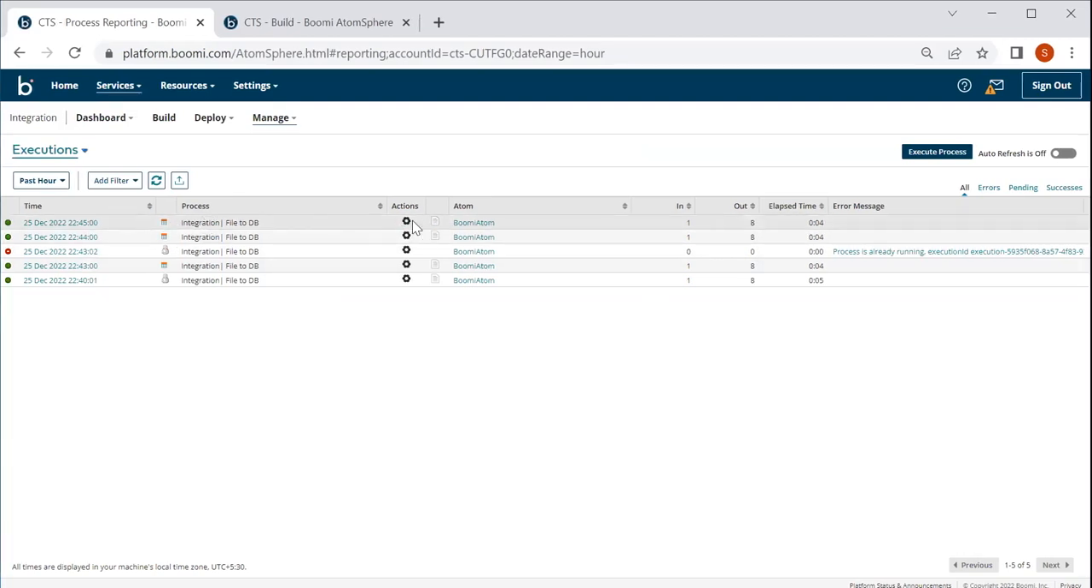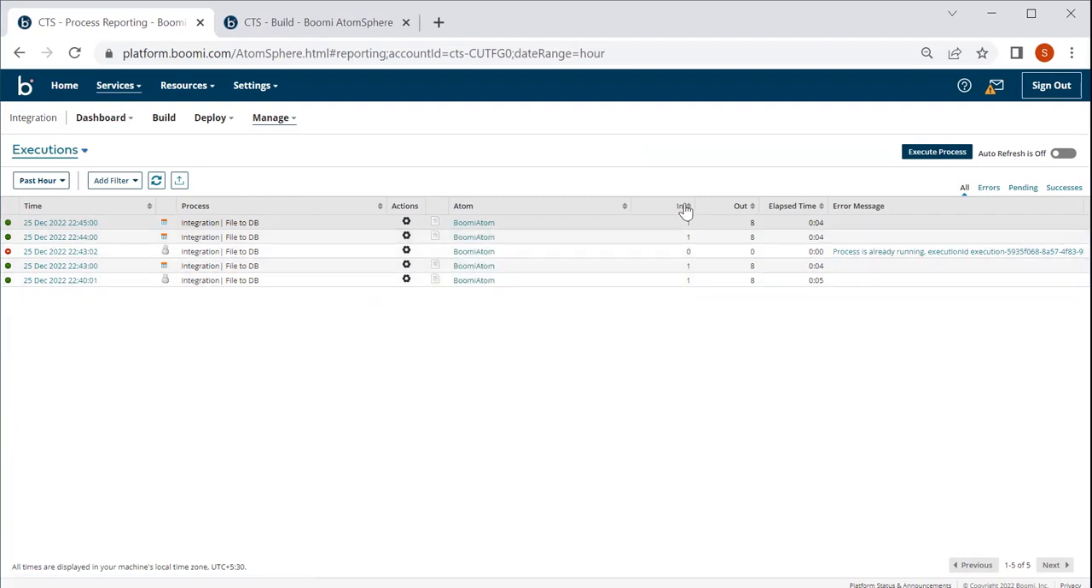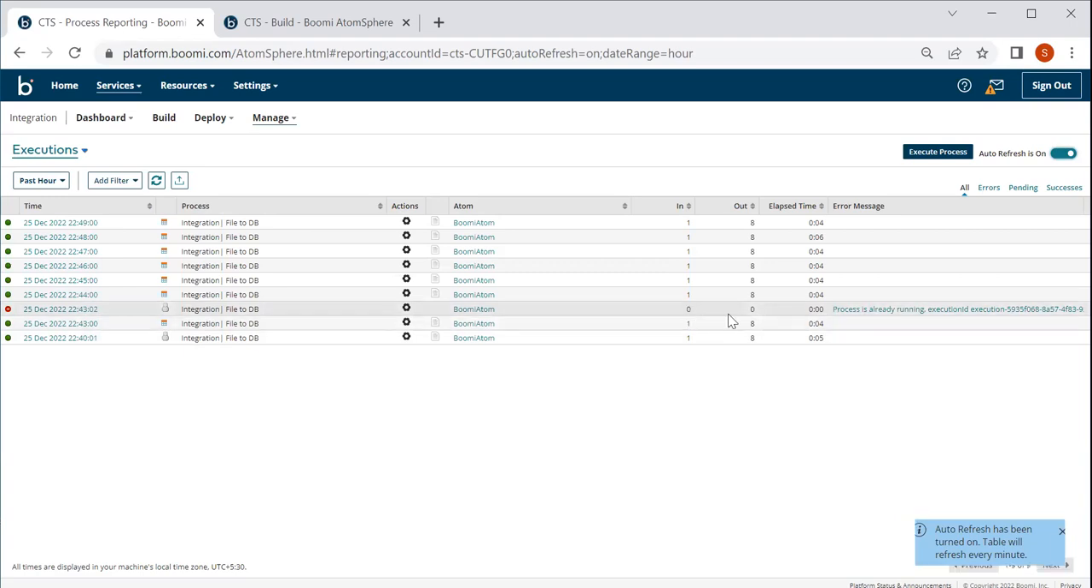Next, the gear icon button. You can view the process, view the deployment components, view process state, view extended information. We have already seen all those. What is this In and Out? In is the documents coming inside the process, and Out is the documents going outside, which are reaching the target, right? Since I'm running the same files again and again, it's showing the same number. Here it has failed, so it's 0 and 0.